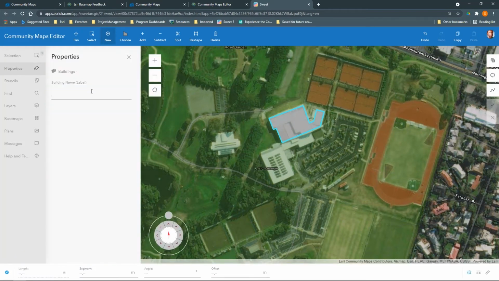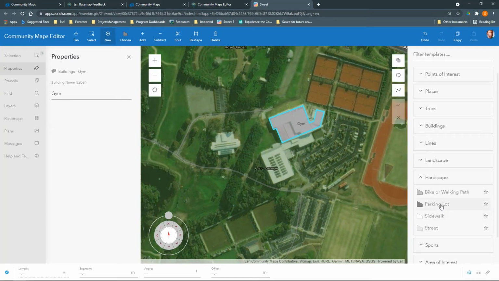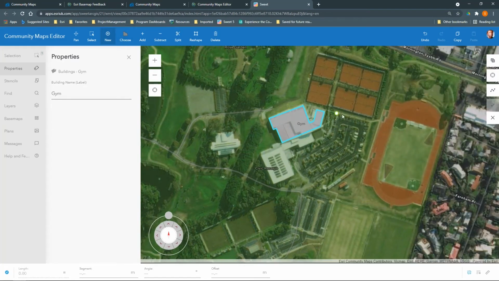And if I knew that this was the gym, I can go ahead and add that as a label. Now that'll become a property of this feature once it gets into the base map. Then if I wanted to add this parking lot, I can add that here by clicking hardscape parking lot. I'm doing this quick, but again, the idea is that someone would really take their time.